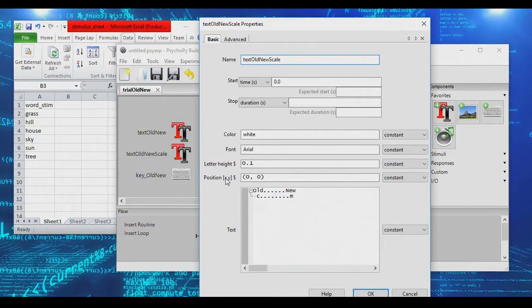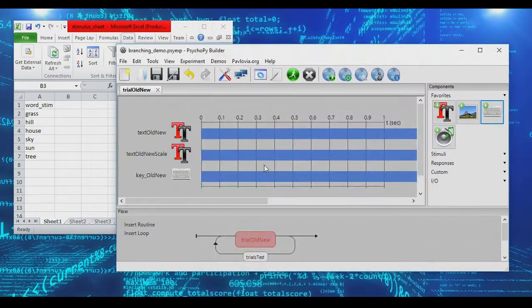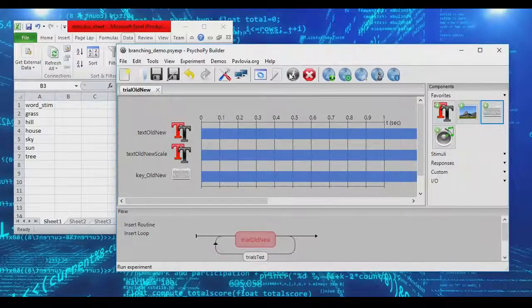One more thing we should do while we're here is change the X and Y coordinates. We'll set the Y to -0.25 so it appears below the old new text. So we'll have our text in the center of the screen, the scale below it, and we're picking up keyboard inputs. If we click run, what we will see is our trial. It doesn't look very tidy, the alignment of C and M is off, but you get the idea. For each trial here, we can make a response, old, new, and so on.